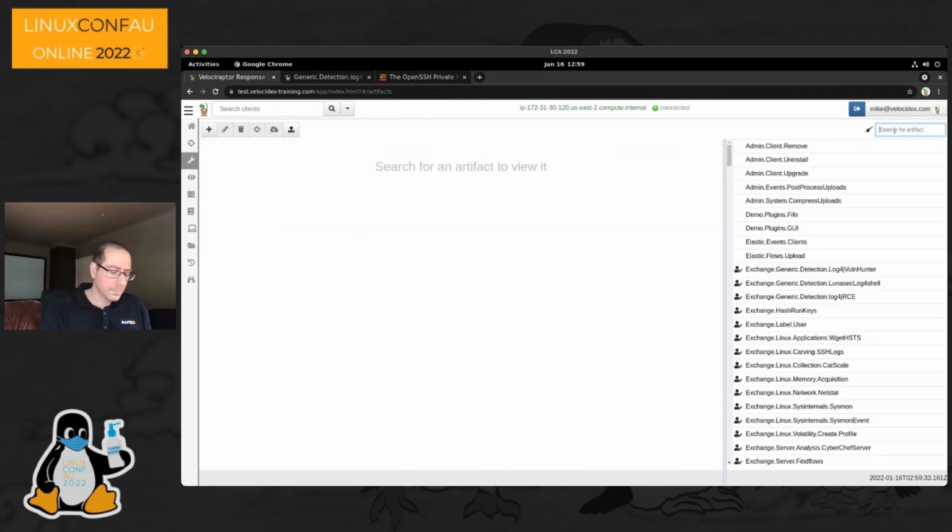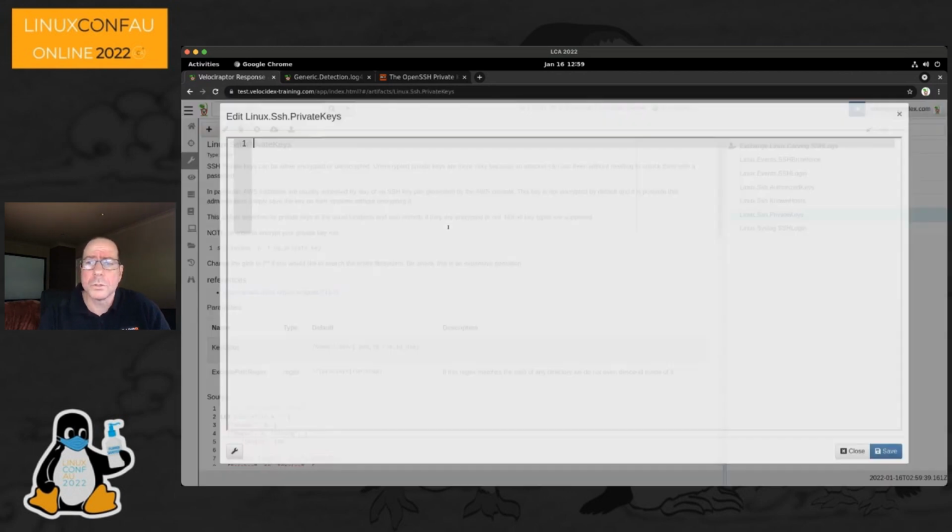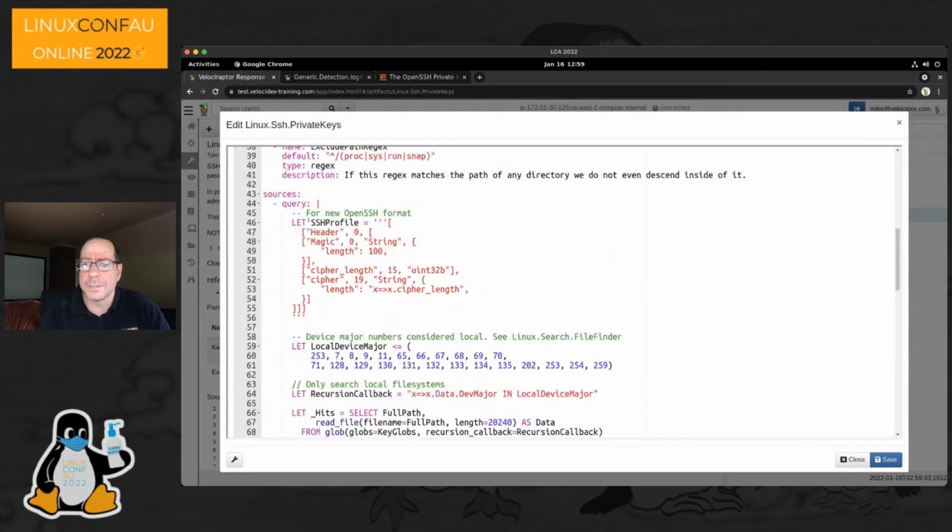I'm not going to go into details about the parser, but in this private keys one, I'm just going to show you what the parser looks like. It's kind of a descriptive thing. There is a profile that we can use to describe how each field is laid out. That's the header. There's a magic string at offset 0. Then the length of the cipher is at offset 15, and it's a UINT32 big endian. Then the cipher itself, the string that describes what cipher is used to encrypt it, is at offset 19, and the length is given by that other field. So this is a description of the binary format, and we can use that to parse the keys out.